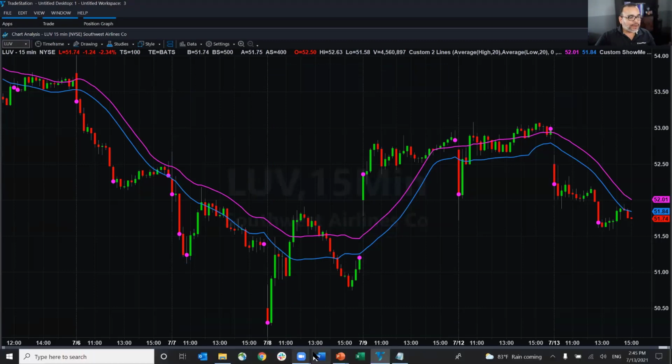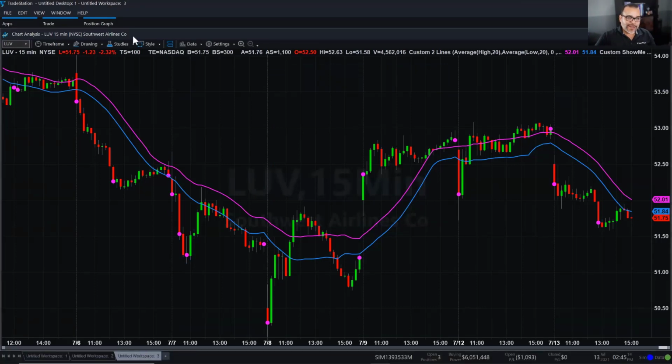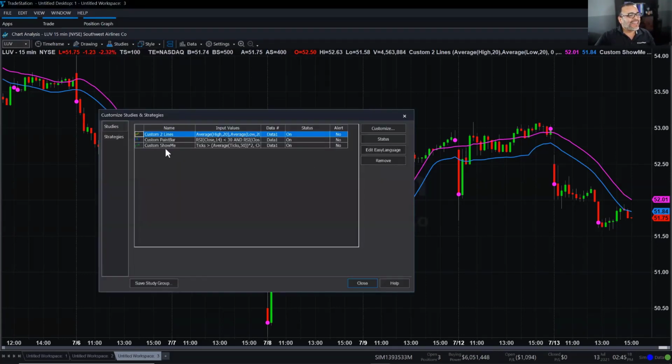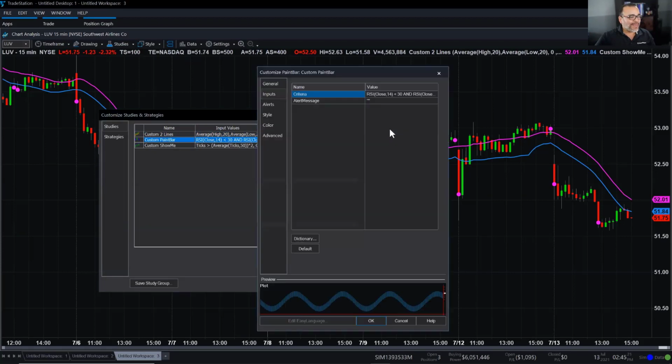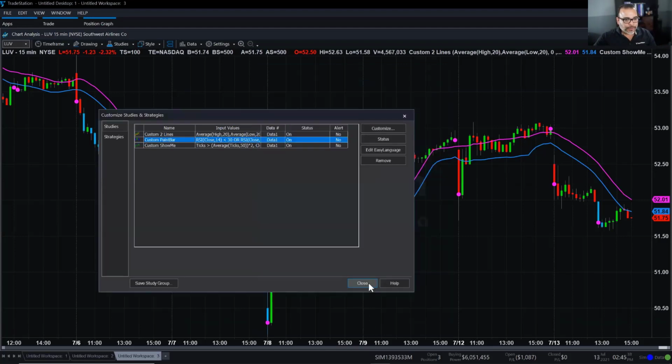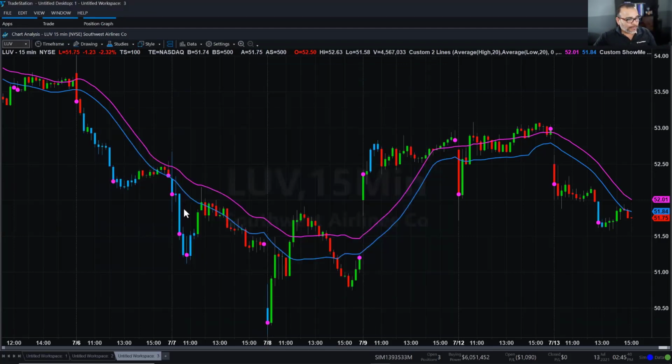oh, I got an error. Oh, because I know what I did. I did something stupid. Let's go back here to edit studies. This is the custom PaintBar. Customize it, and it should not be an AND, because it cannot be oversold and overbought at the same time. So instead of connecting it with an AND, I have to connect them with an OR. Either it is overbought or it is oversold, and then it'll paint it. Now you can see the cyan ones are painting for both conditions, overbought and oversold.